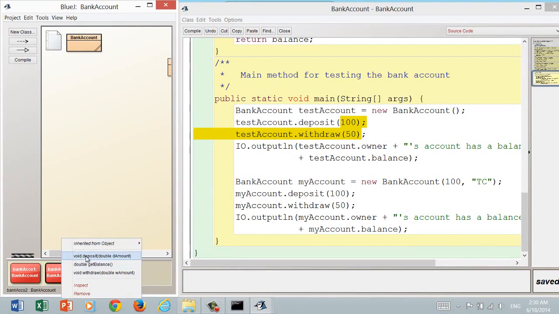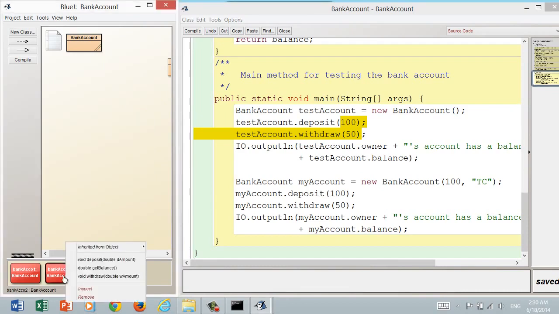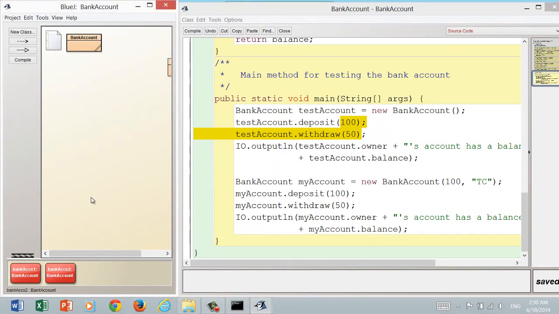As for my account, I can deposit $100 and then withdraw $50. You can see that its internal state has a balance of 150 instead of 50 as in the NoName account because it started with an initial balance of 100. You can download the program from the course website and try running it by creating different instances yourself.